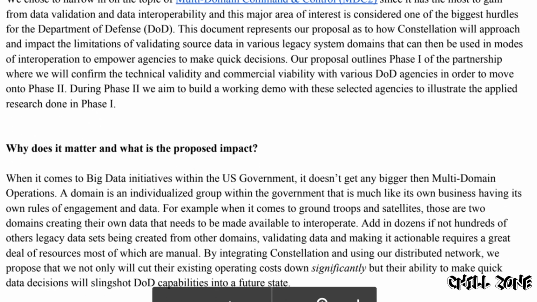The proposal states, when it comes to big data initiatives within the US government, it doesn't get any bigger than the multi-domain operations. And we're going to skip a little bit further down as you can read the rest yourself, but by integrating Constellation and using our distributed network, we propose that we will not only cut their existing operating costs down significantly, but their ability to make quick data decisions will slingshot DoD capabilities into a future state.